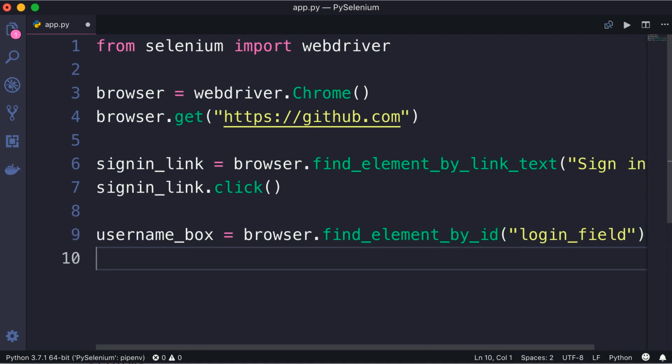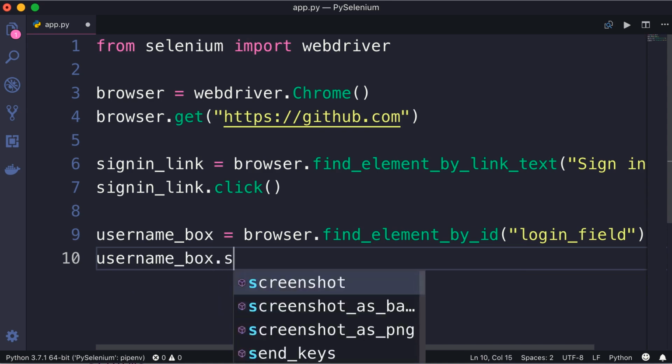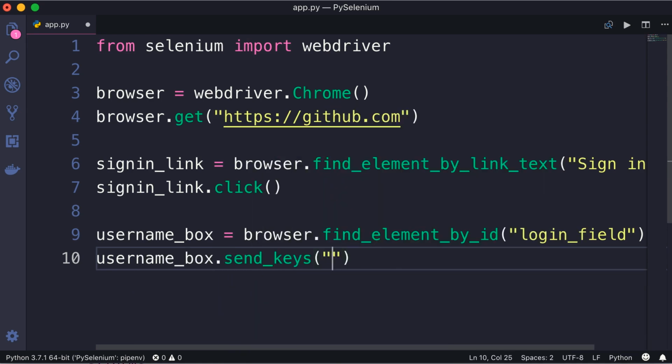Okay. Now we want to fill this out. So here we have a method called sendKeys that simulates a user typing in a text box. So username box.sendKeys. I'm going to type this username Ninja Coder 22.